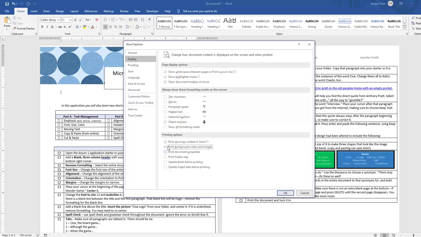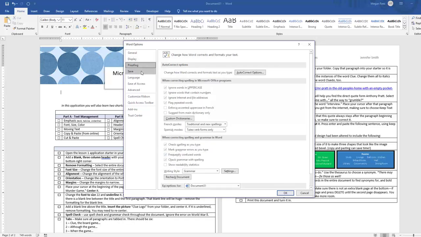So this is just how things are displayed. Proofing, if it drives you crazy that it underlines everything in red, you can fix that, things like that.